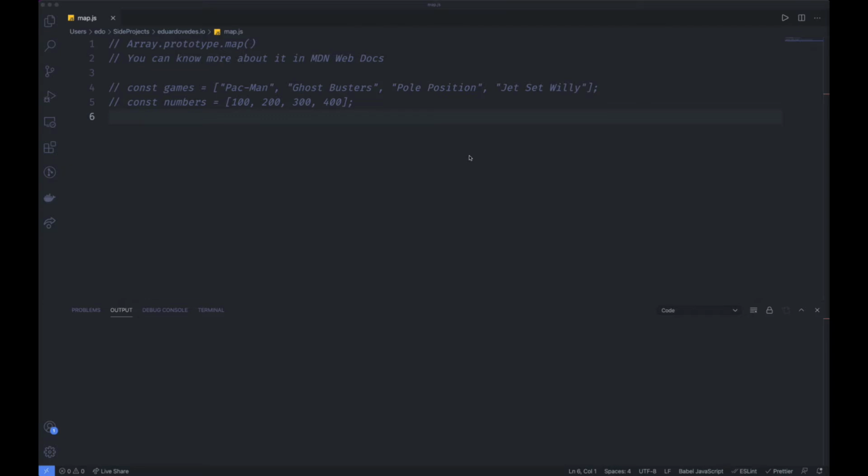So Array.prototype.map, or map, is a higher order function that applies a given function to each element of a functor, in this case an array. I'm not going to get into details about what a functor is right now, because this is an introductory explanation. So basically in JavaScript, the map method creates a new array populated with the results of calling a provided function on every element in the calling array. So let's see it in action.